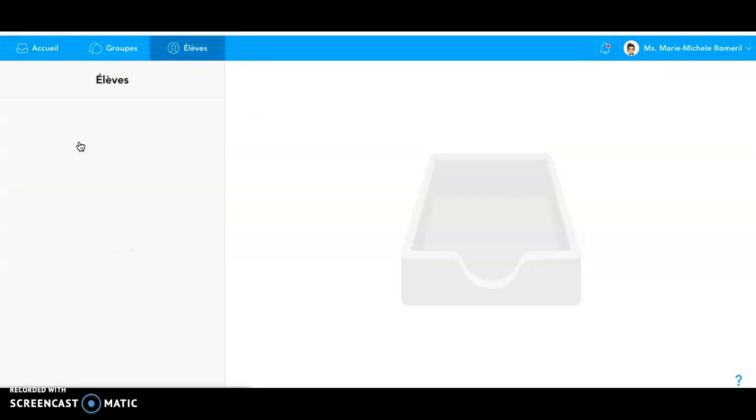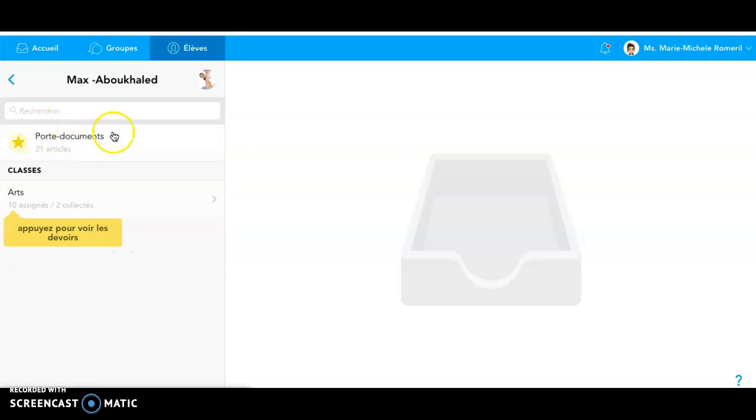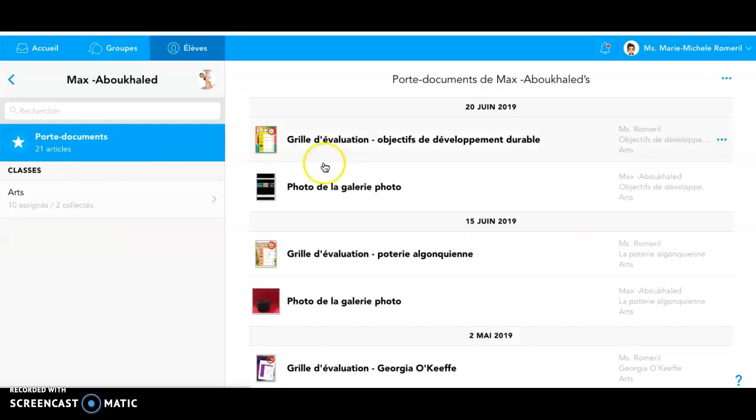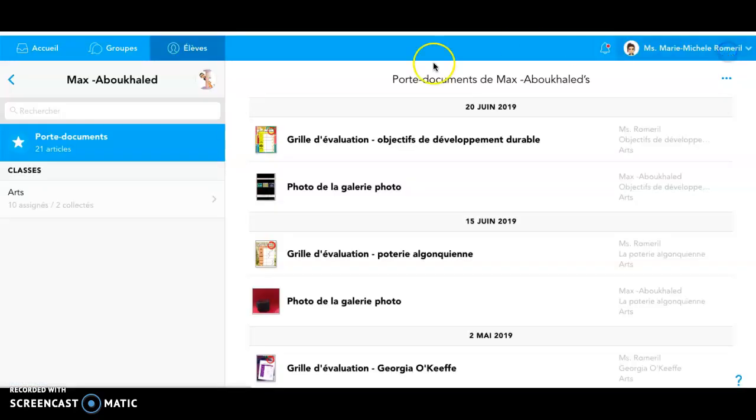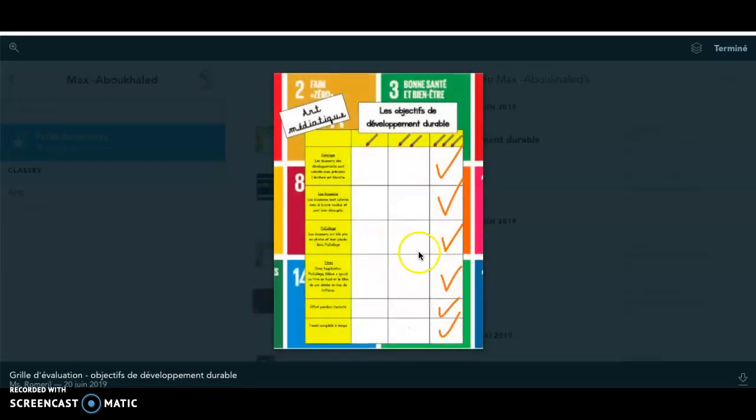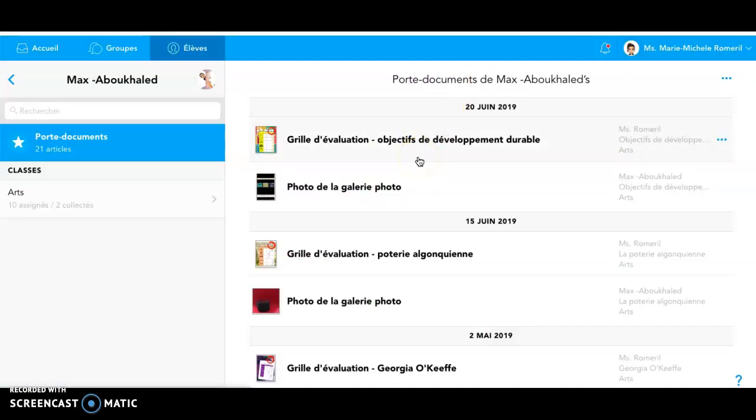The last important thing about Showbie, just say we go here with one student, is the portfolio, or in French, the porte-document. This is where corrected work will be placed, and you'll not only be able to see your child's work, but also the evaluation grid. So for example, here, the student made his multimedia collage, so you can see your child's work, and then you can see the rubric that was used to grade. So not only do you see your child's work, but you see the grade as well.